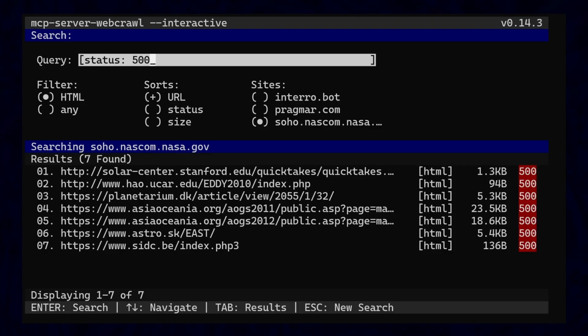This is useful when you're working on a server over SSH. You can have crawls sitting on different servers and quickly search through them without having to move files around. It's fast and it's lightweight, and it works anywhere you have Python.